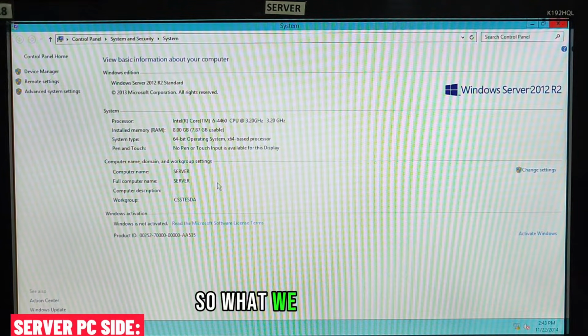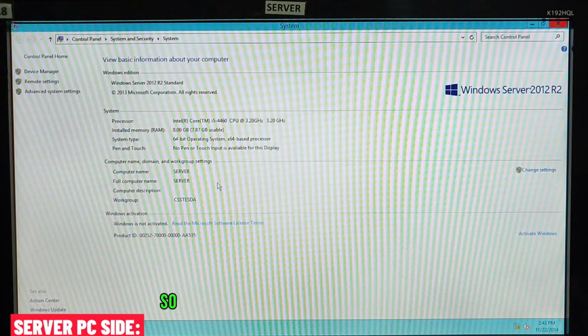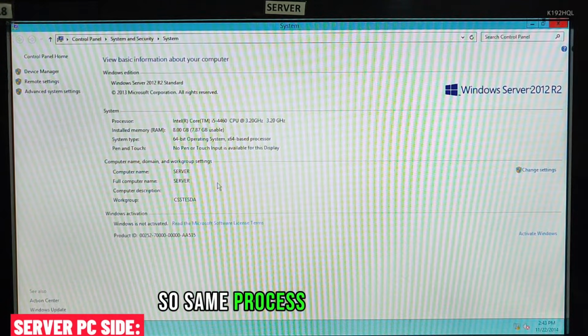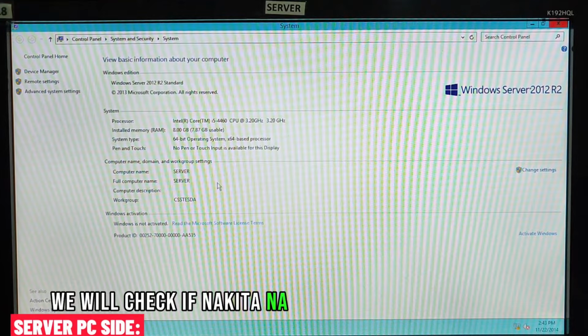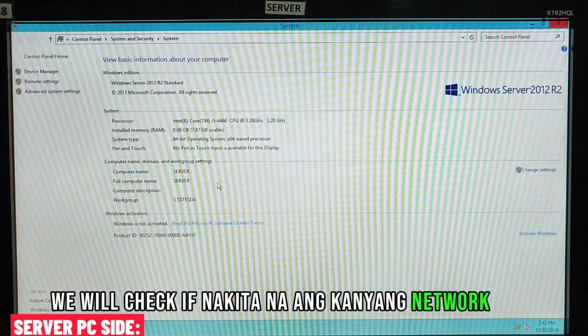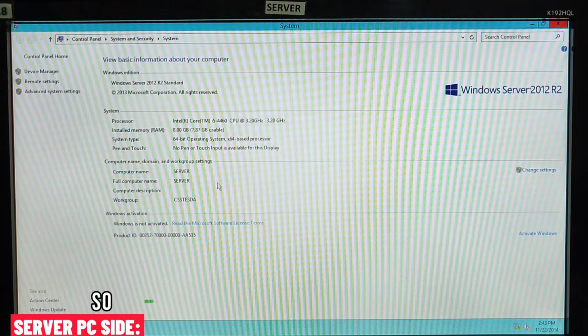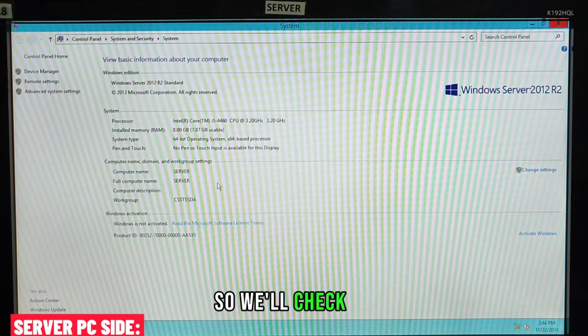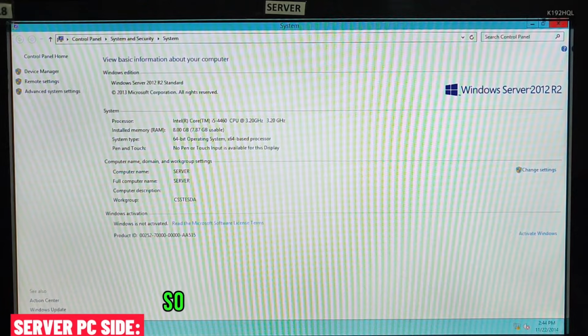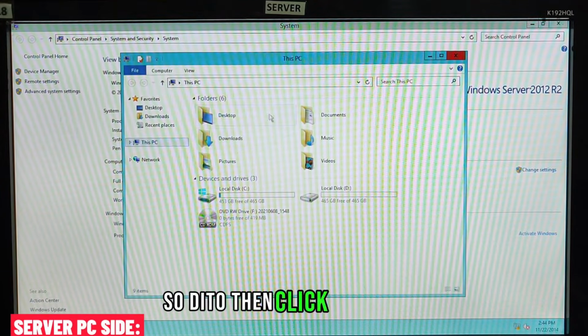So what we do in the server, same process with the client. We will check if nakita na ang kanyang network sa server. So ang kulang natin is the client and also the netbook. So we'll check here. So dito, then click the network.